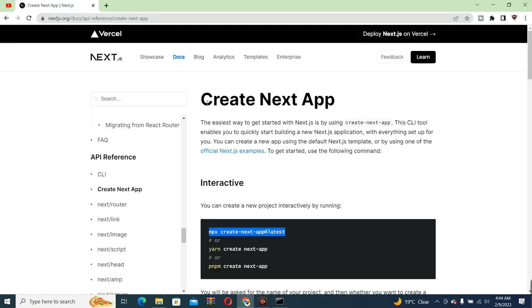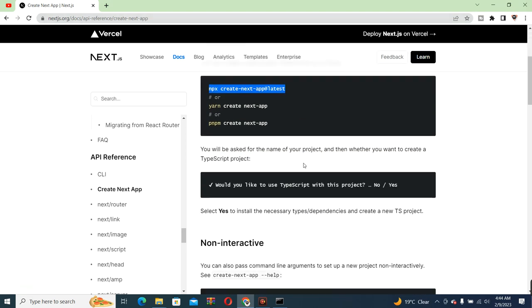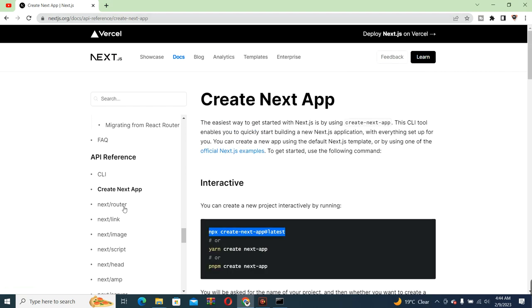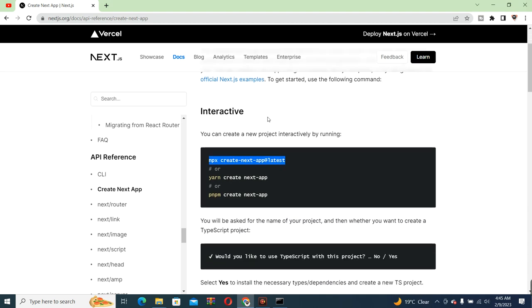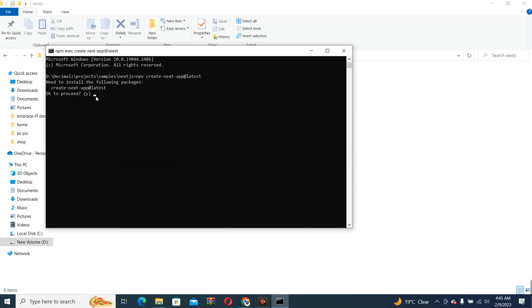So here is the documentation of Next.js at nextjs.org. Here you can see all kinds of stuff available about the Next router. One thing you need to understand: in React.js, if we do routing in our app, we use React Router DOM. But in Next.js, we don't need React Router DOM. The packages and libraries are installed by default in the application. You just need to add the Next router and you can route your components easily.